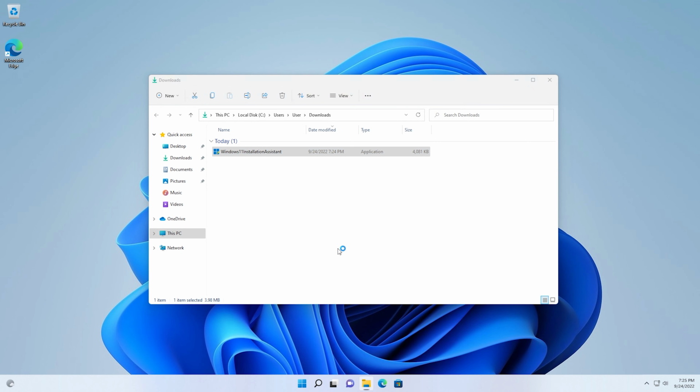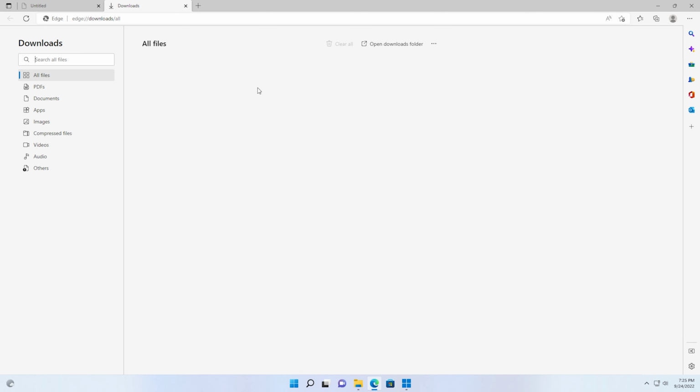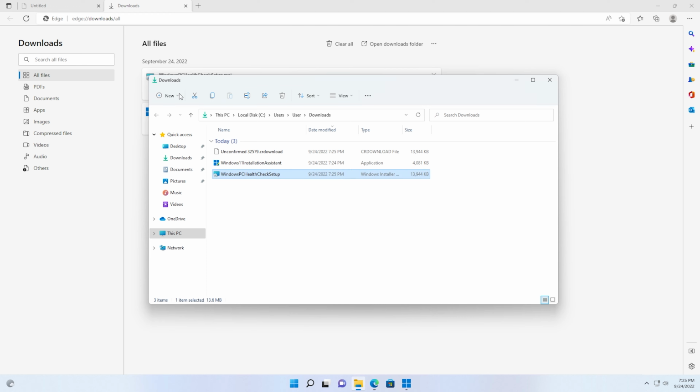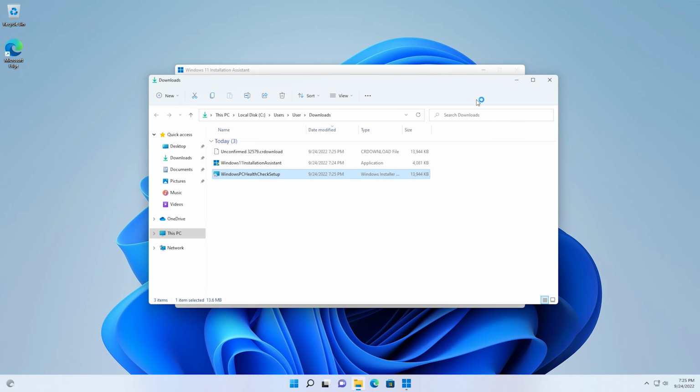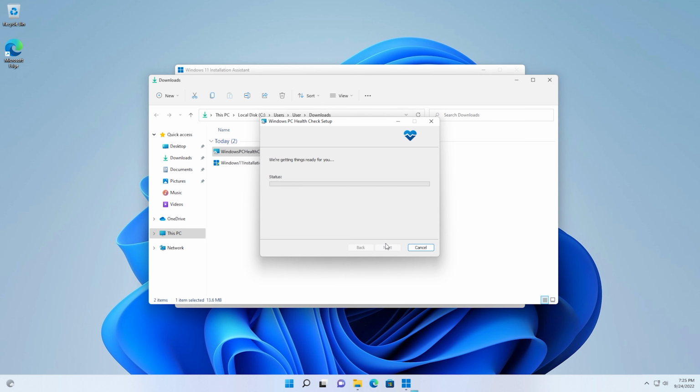Give it a minute. And okay, we've now got to download this Health Check app. If you haven't done it already, PC Health Check app, open Downloads page and Show in Folder and close Edge again. Double click the PC Health app. Here it comes. And agree, install, and go ahead and click Finish, and it's going to open up this app.